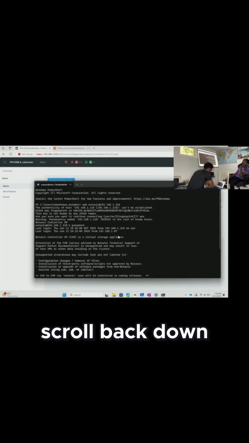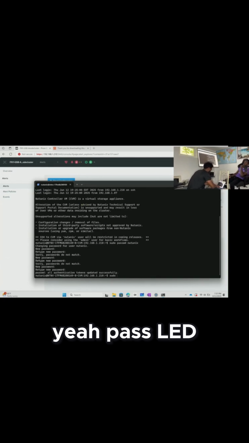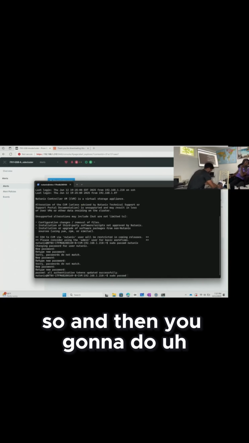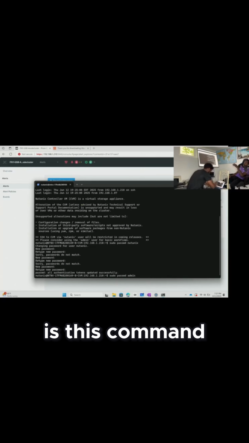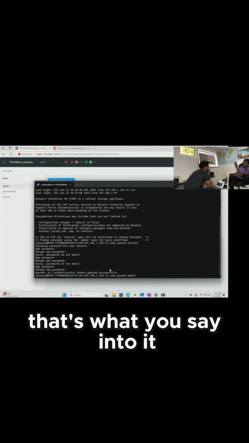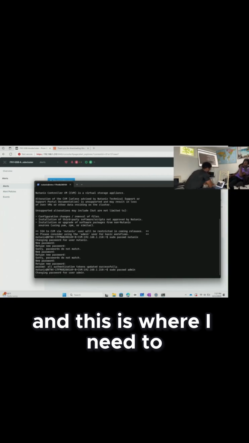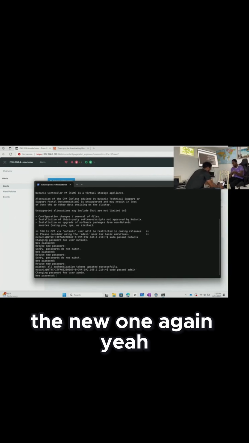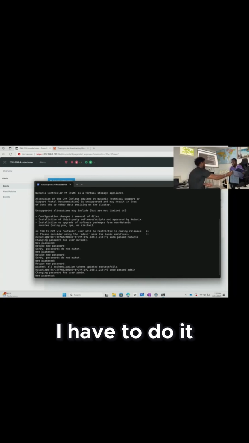Scroll back down. Type in sudo passwd, and then admin. What you're doing is this command is telling the system, as super user, change the password for admin. That's what you're saying to it. So hit enter. Sudo passwd admin. This is where I need to type in the new password. The new one again? Yeah. I did it for the Nutanix account, and now I have to do it for the admin account.